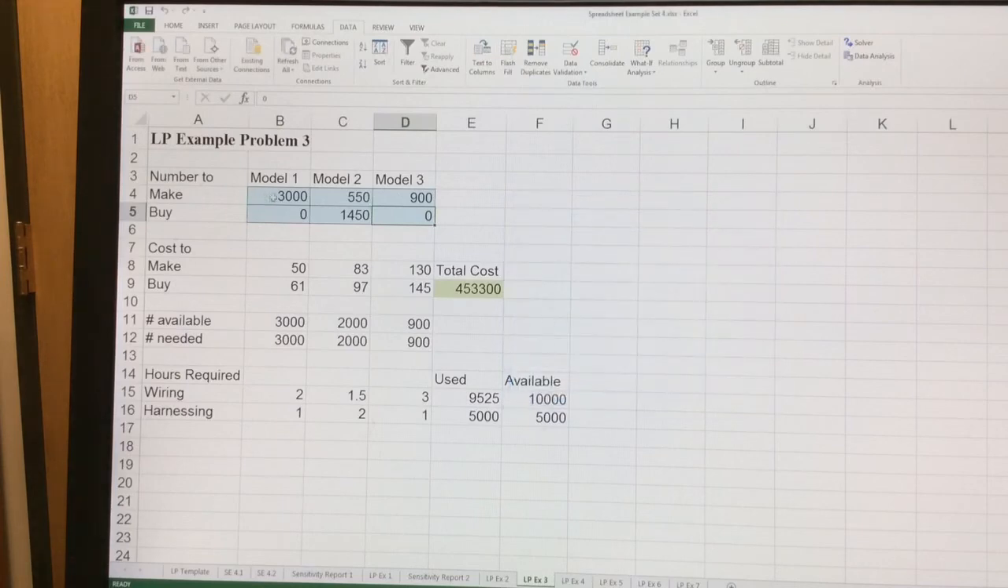So I fulfill the order by producing all of Model 1 in-house. I fulfill the order by producing all of Model 3 in-house. But I only have enough to produce 550 units of Model 2 in-house, and then I outsource 1450 elsewhere. So now my costs are $453,000.